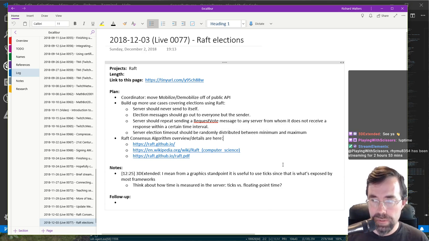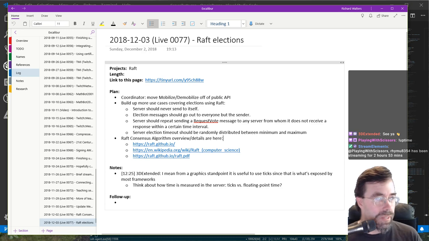And what's after elections in Raft? I guess that's log replication. So I'll be finishing up elections and then handling log replication, which is really the whole point of this algorithm, is that the servers all have the same server state, which is same log of state changes. So hope you guys enjoyed the stream today.